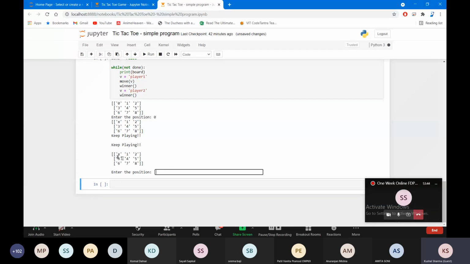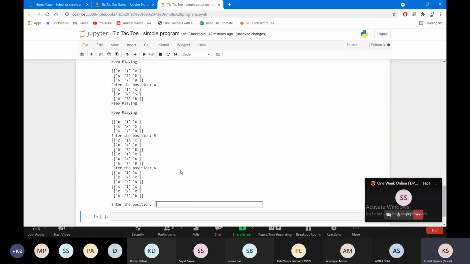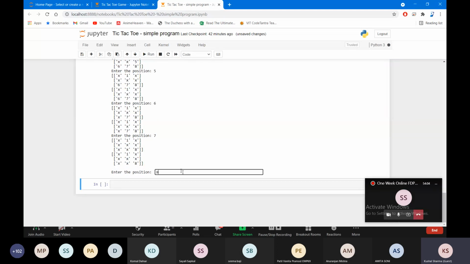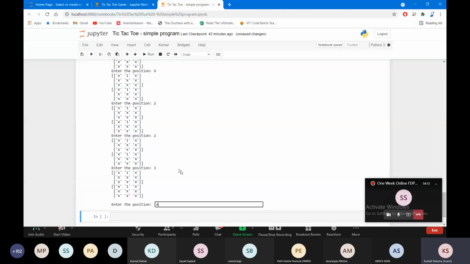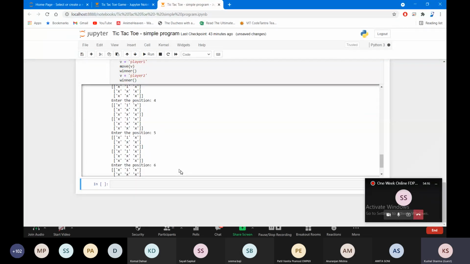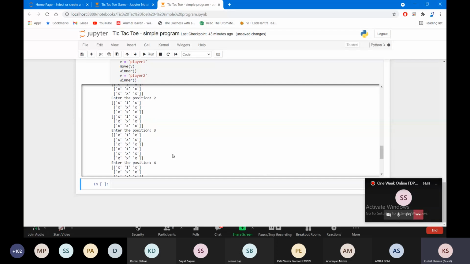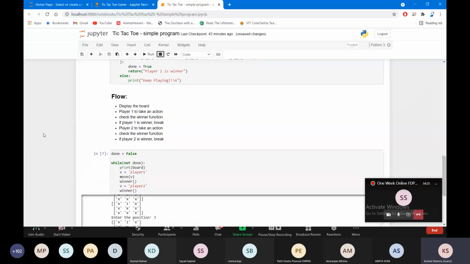Okay, and after that this is enter the position. I should display the name of the player also. Okay, so let me just put the positions first, and then I will display the name. So I'm putting position 2 and position 3, 4, 5, 6, 7, 8, 9. Okay, so here you can see that the done part is not yet working. So I need to break this. I'm stopping this here.